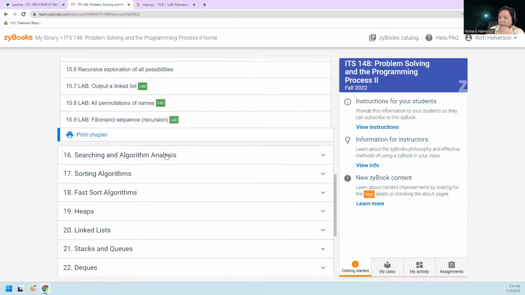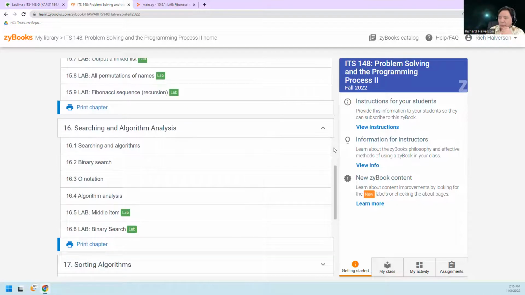So I think I'll start chapter 16, okay? Let's see, how are we with chapter 16? Okay, there are not any challenge activities in chapter 16. But there is the 16.5 middle item, but 3/4 of the people have gotten that done.